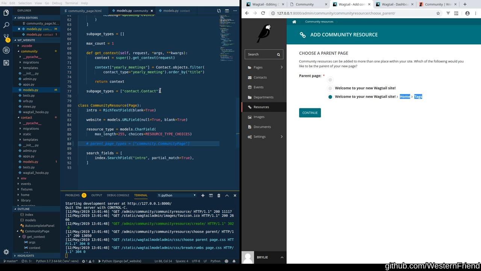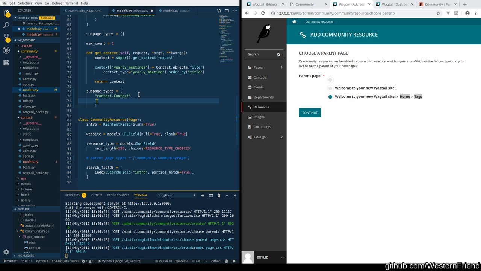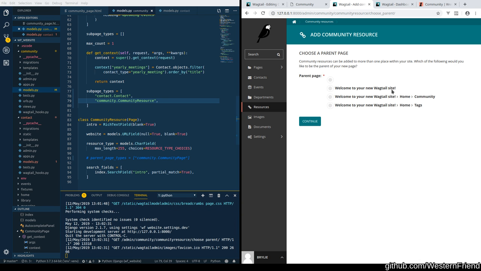Oh, I know what the problem is. You have to do it... it's a two-way thing. Okay. This has gotten me before. I have to define the subpage types and the parent page types, or I might just be able to do it either or. So let me think about this. Maybe by convention, I should define parent-child relationships first. Whoops. There it is.